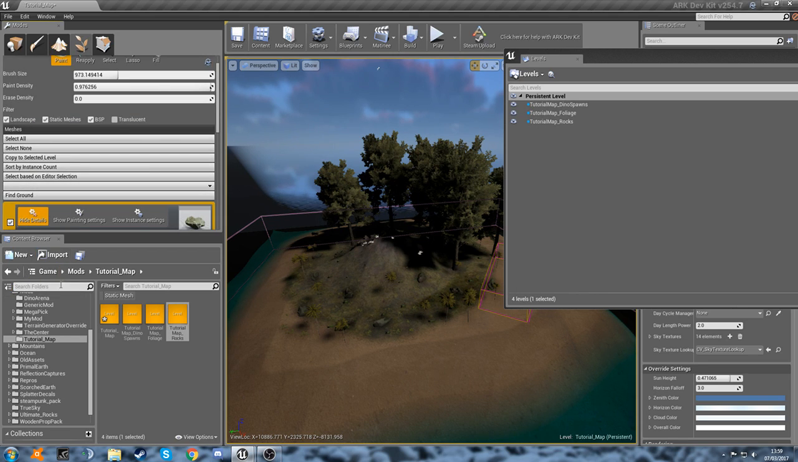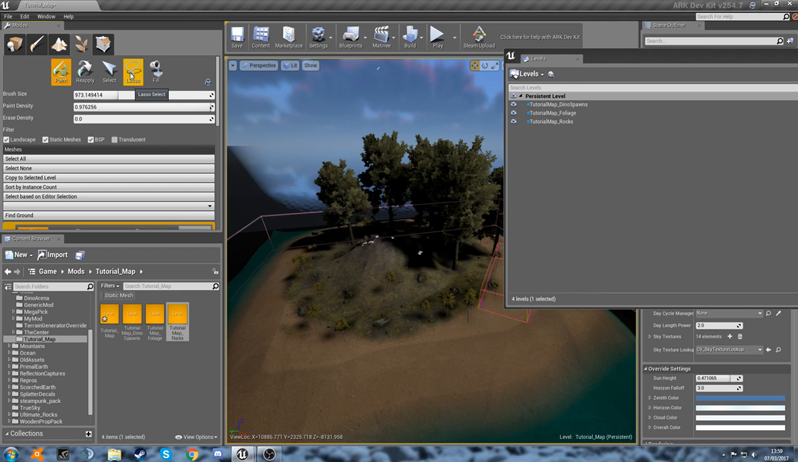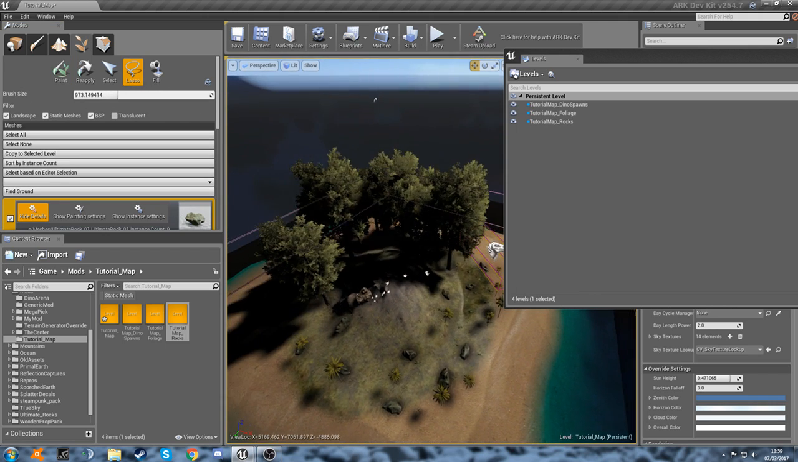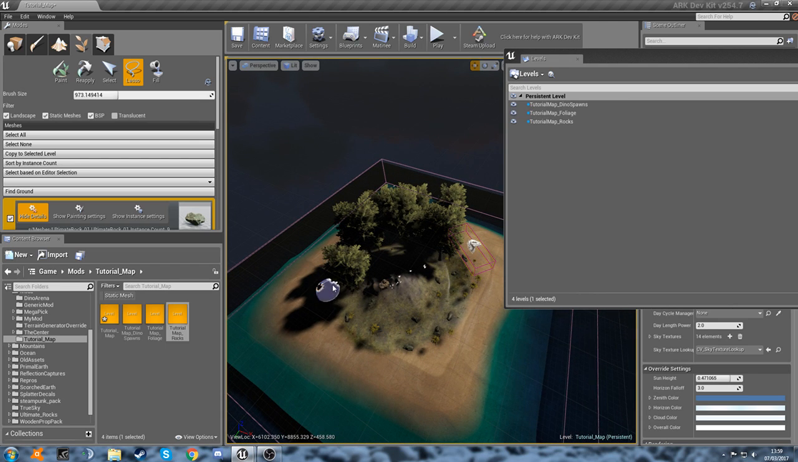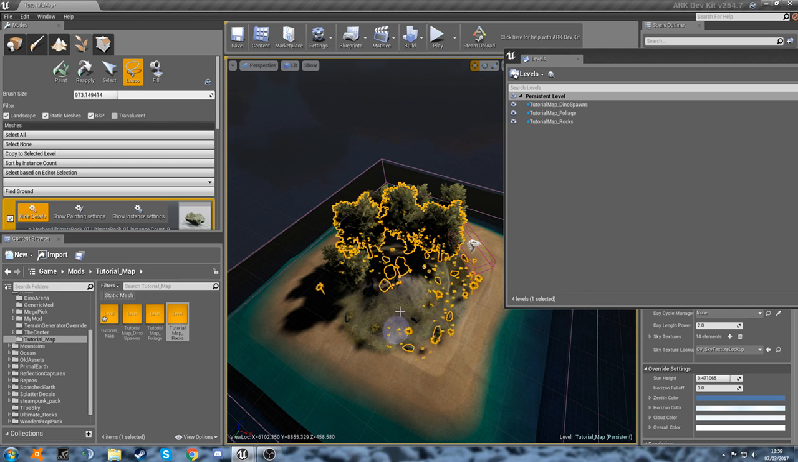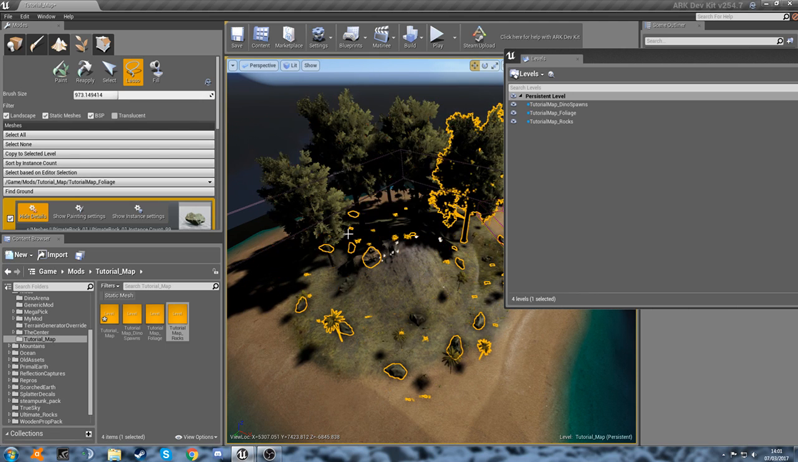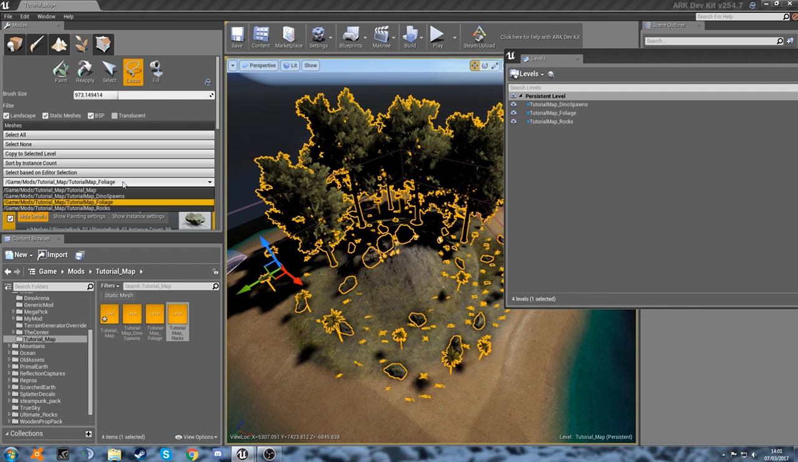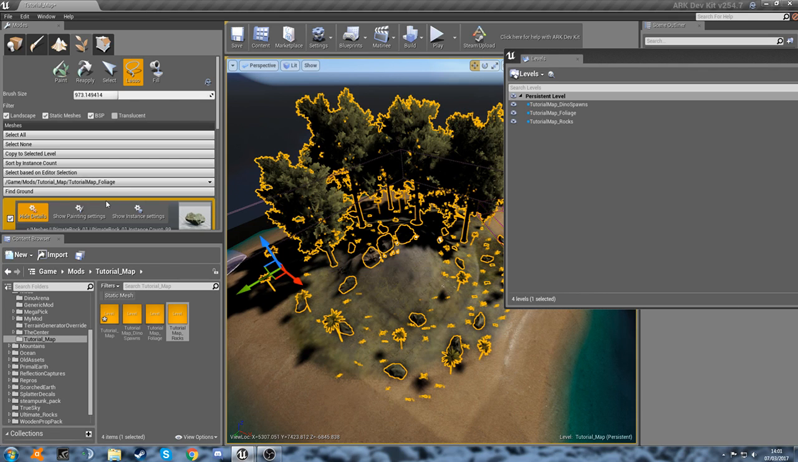There we go. So now we're going to click on our lasso tool here. And that's going to make it so that we can select a whole bunch of stuff at once. And then we're just going to drag around the map. As you can see, it's selecting everything that we've placed with our foliage tool. So now that we've got all of this selected, what we can do is go to this drop-down menu here. It'll probably be a blank one for you because I've already been playing around with this a bit. And we're going to select our foliage level.